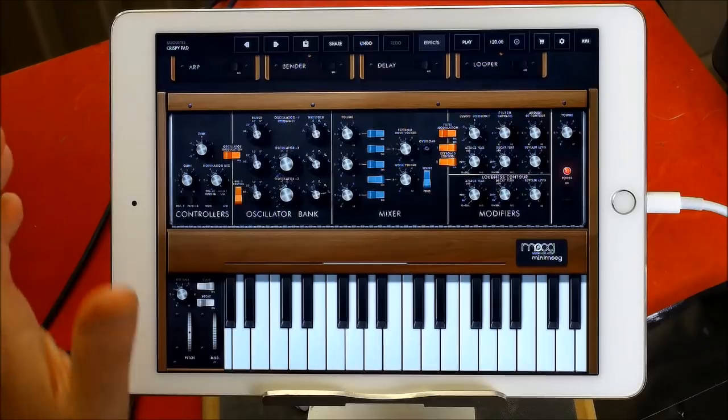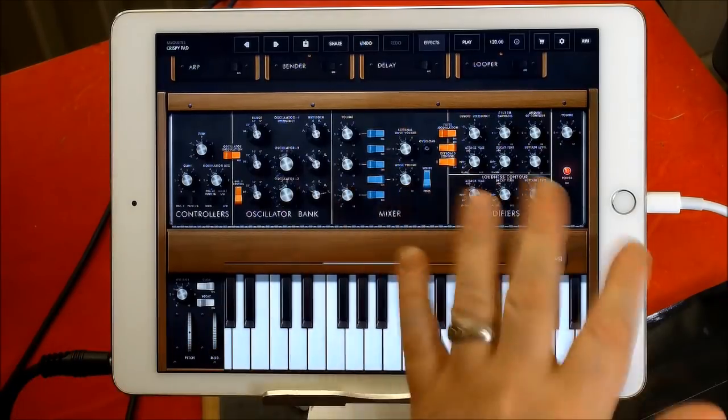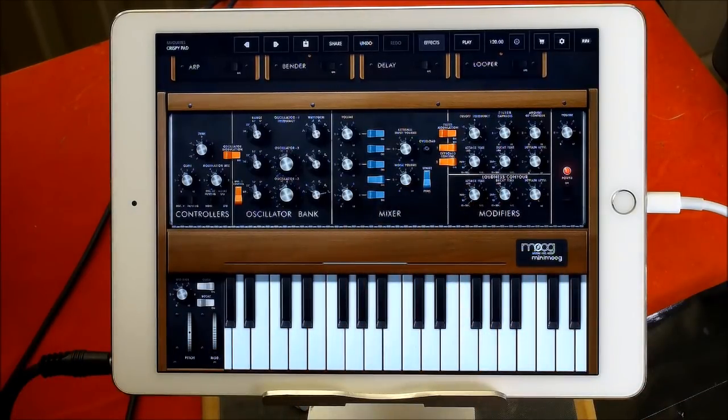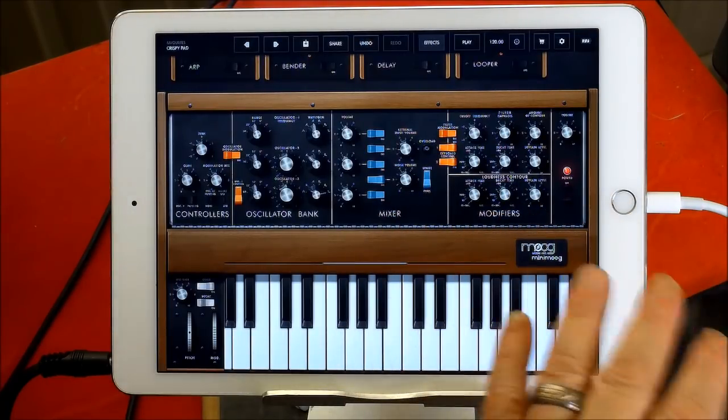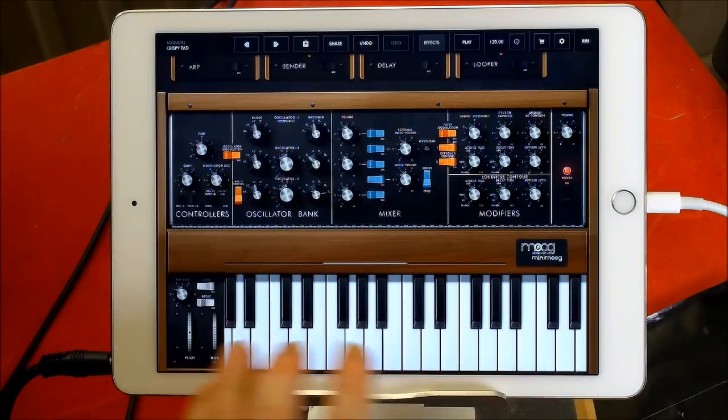Okay, so if you're wondering why you can't get your sound to sustain, it can be a little bit confusing because they don't have a release in the loudness contour in the envelope. It's slightly different. That's all it is.